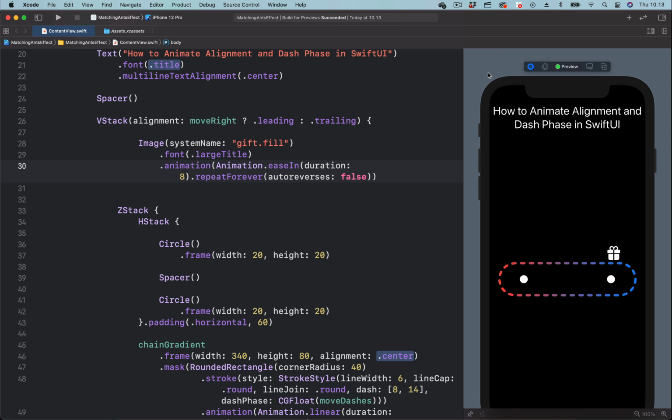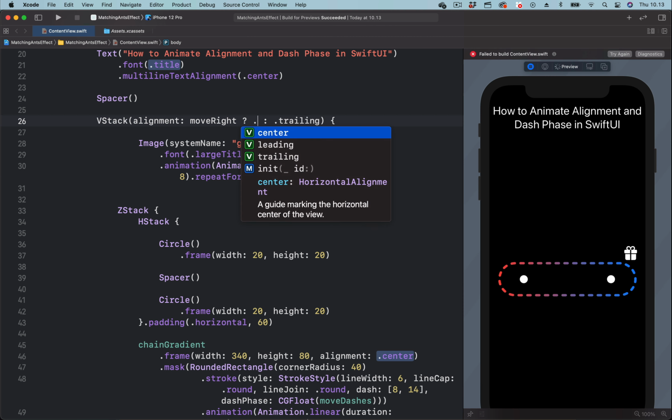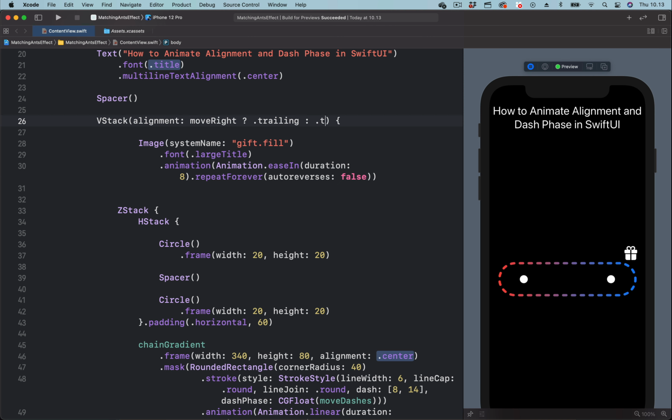You can see it is moving from right to left instead. So let's swap these two values. We're going to change this to trailing and change this one to leading. So now you can see it is moving from left to right.